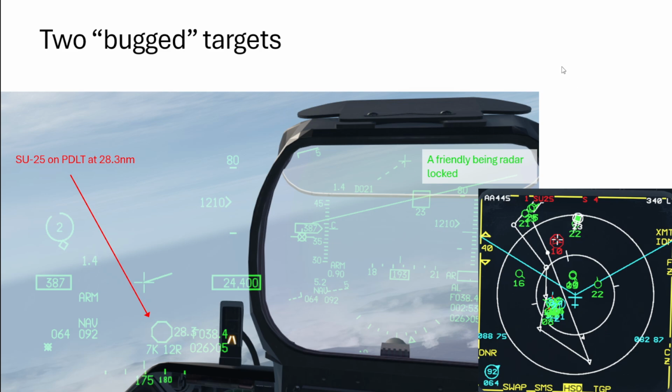How I use PDLT. PDLT allows you to bug two targets, right? Here in this figure, you see the HSD with an SU-25 PDLT. You can see this guy here at 28 nautical miles. I took the image at different times, so that's why this shows 7K and 10K here, but it's the same guy. And as you can see here, the TLL for the bugged guy at 21 degrees.